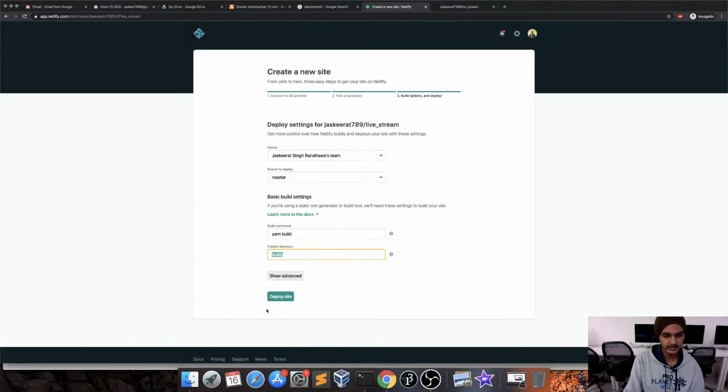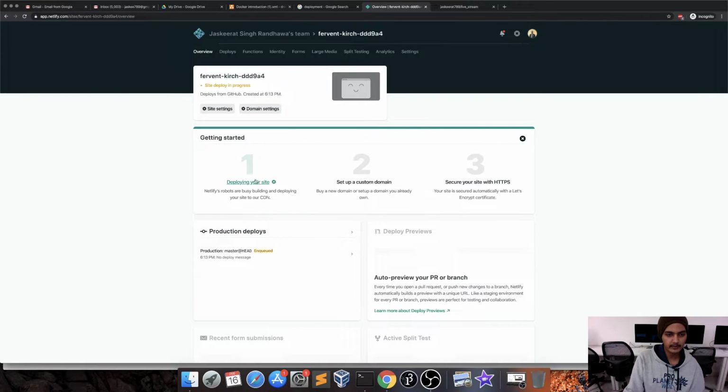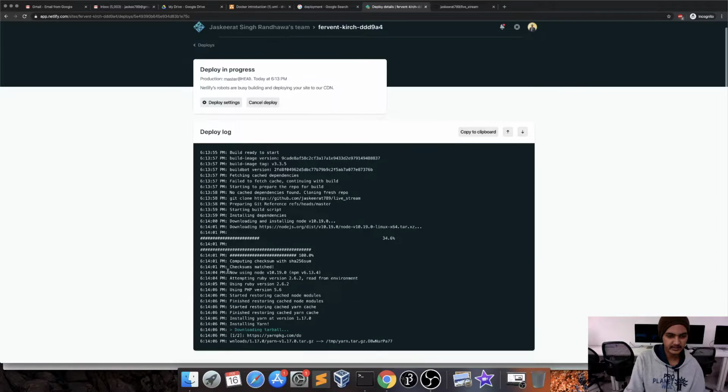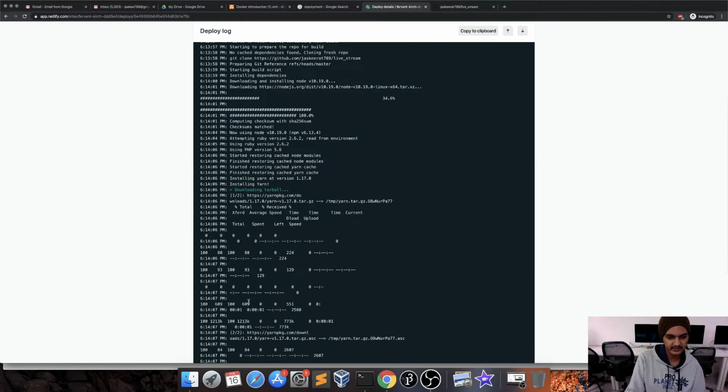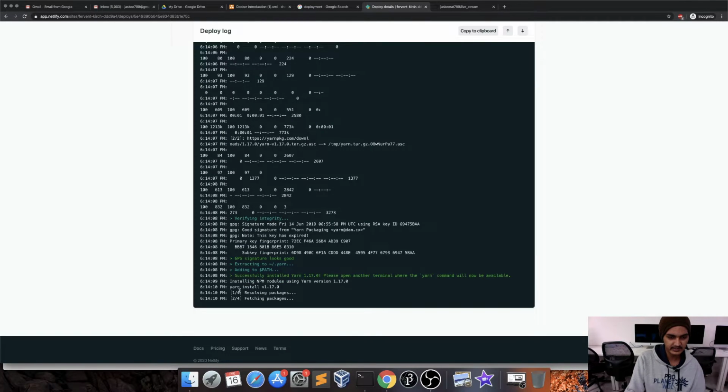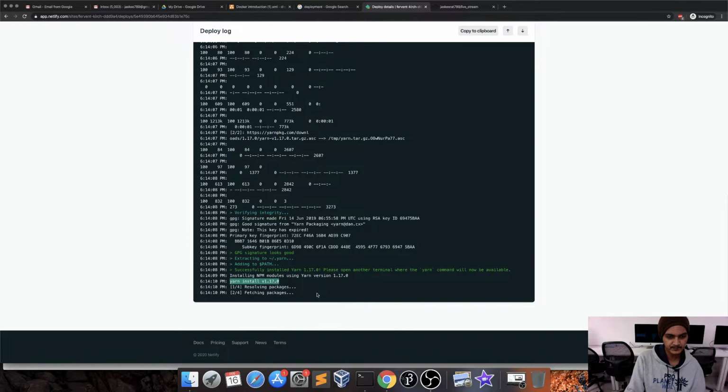So we'll go ahead and click on deploy site. Now you can see that there are 3 steps mentioned. It's on the first step, deploying the site. Go and click there. You'll see a terminal window with all the various steps it is going through. Now you can see that it has installed the code and it's installing the packages. It will take 2 or 3 minutes to do so.